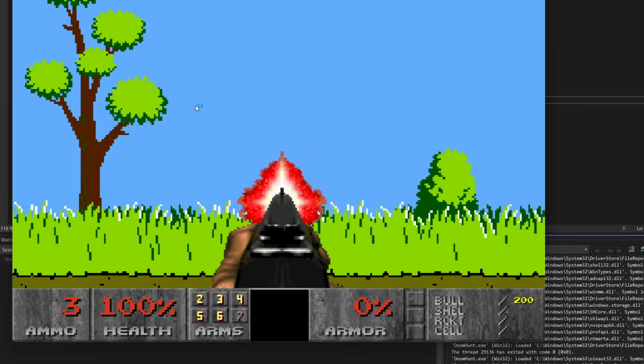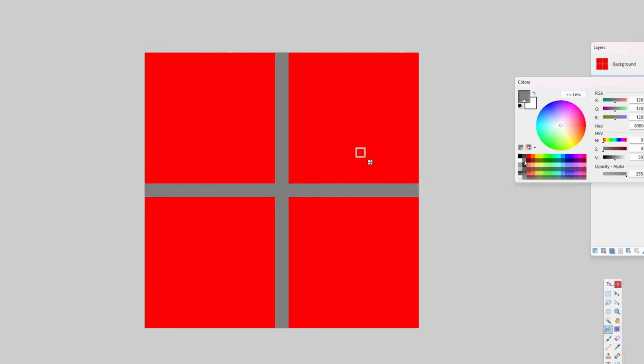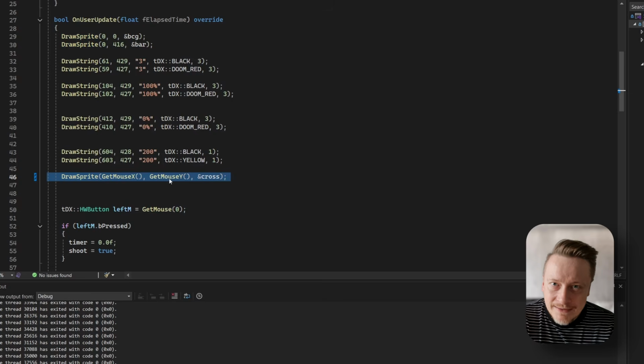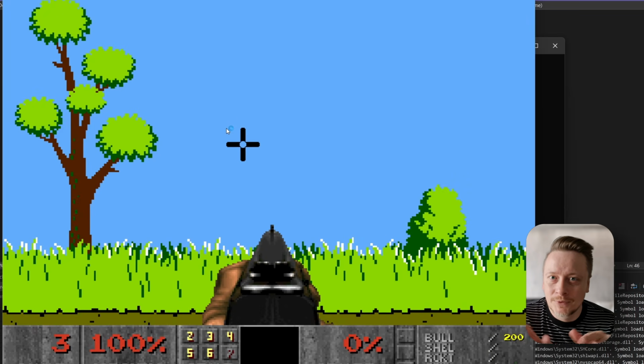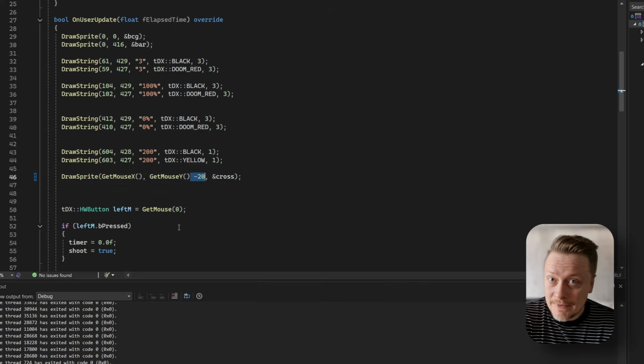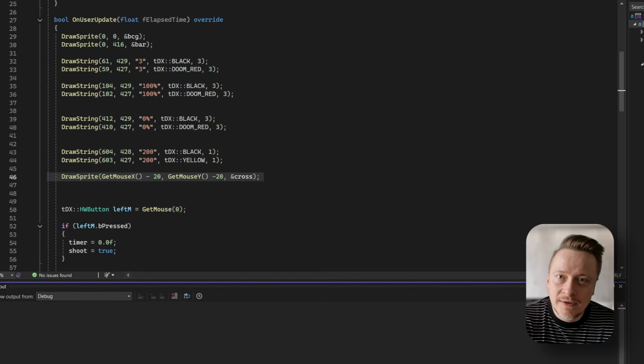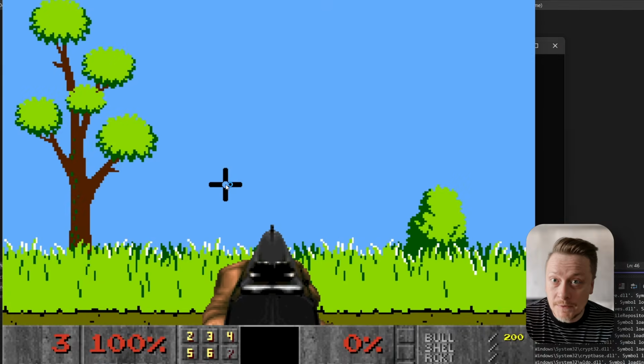I want to add a crosshair. Not that the original game had anything like that, but we need it for our concept. I put something together, keeping it symmetric and simple. Implementation is straightforward. We load the sprite, and in the update loop, we draw it at the mouse position. One small detail. If I just used getMouseX, the crosshair would hang off the bottom right of the cursor. So I'm subtracting 20 pixels from both X and Y coordinates to shift the sprite's center perfectly over the mouse.